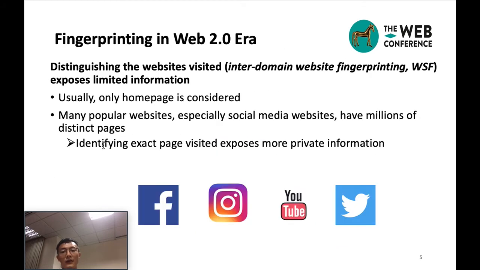The current fingerprinting attacks are aimed at distinguishing the website visited, or the inter-domain website fingerprinting attacks. While these attacks expose limited information from the user, firstly, only the web homepage is considered, and secondly, many popular websites, especially the social media websites, have millions of similar but distinct pages. This could limit the effectiveness of the existing works.